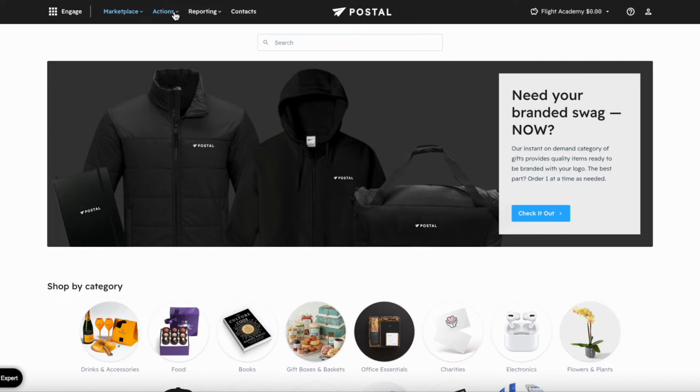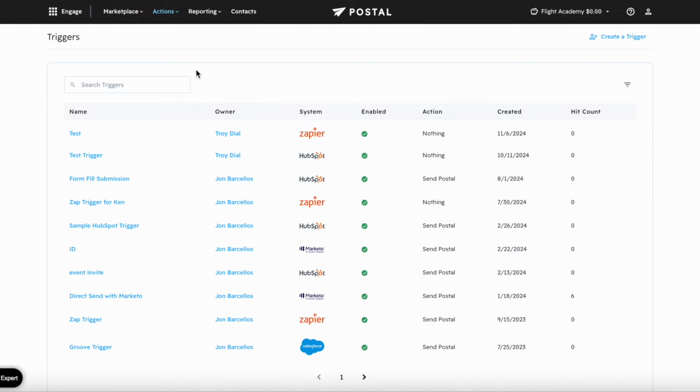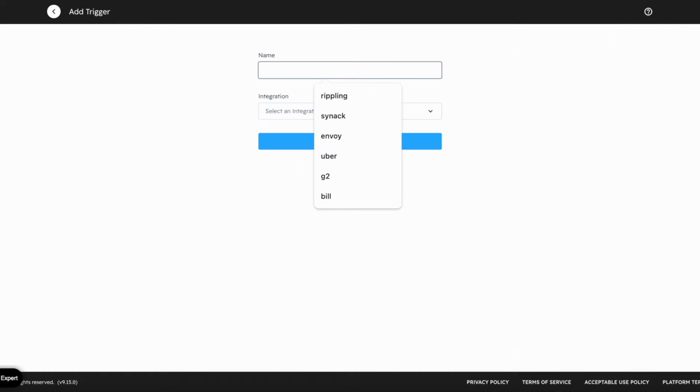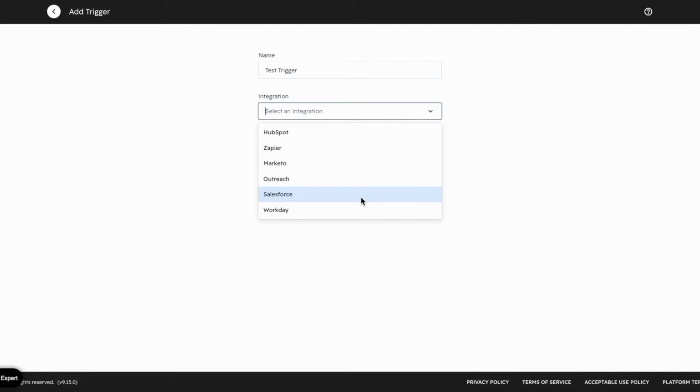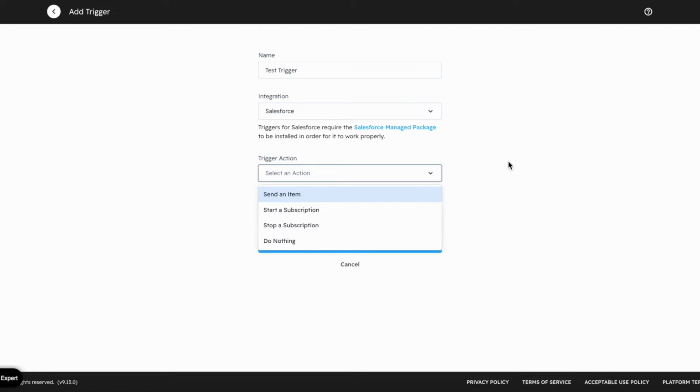To begin, navigate to your Actions tab and select Triggers. From this page, you can monitor and manage existing triggers or be prompted to create a new trigger. You'll start by creating a name for your trigger and selecting the integration. The trigger action allows you to select what you want the trigger to achieve. Your options include send a postal item, start a postal subscription, stop a subscription, and do nothing.